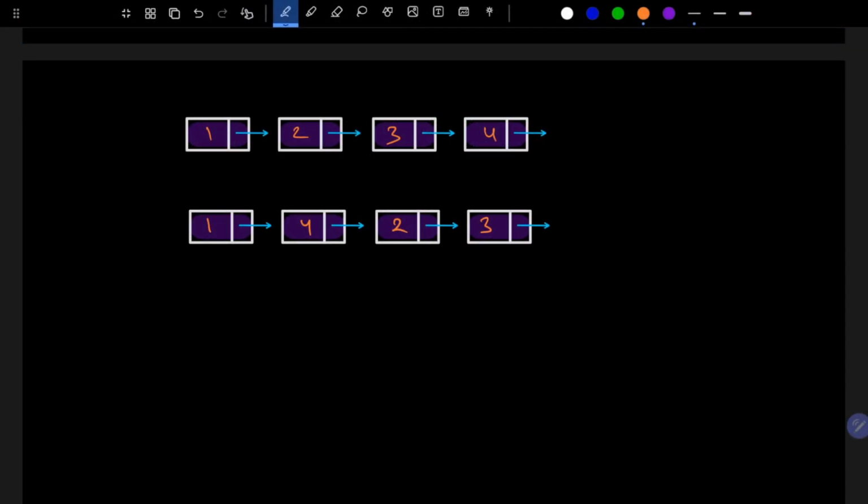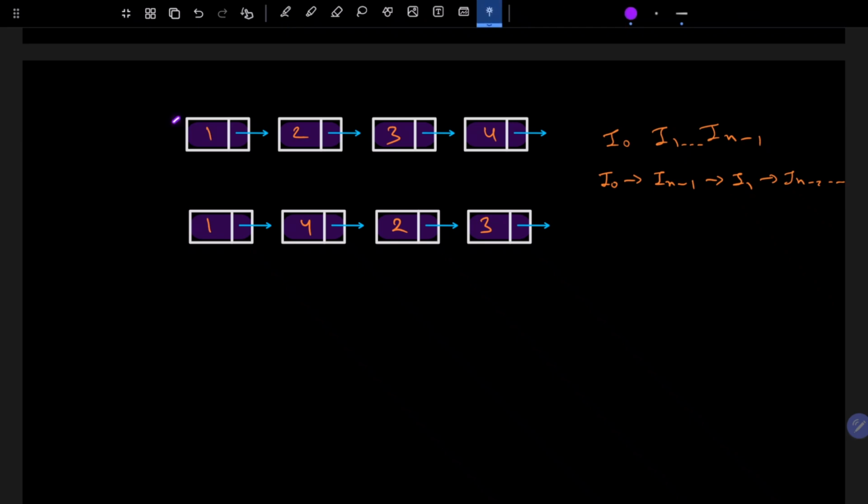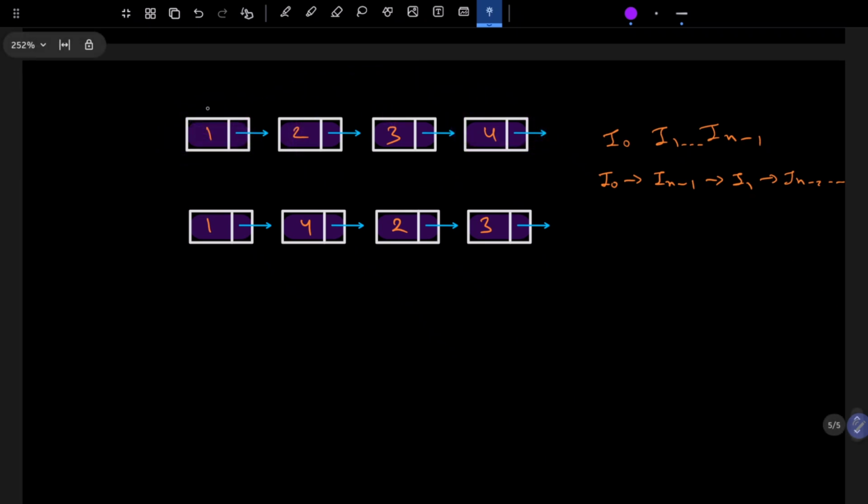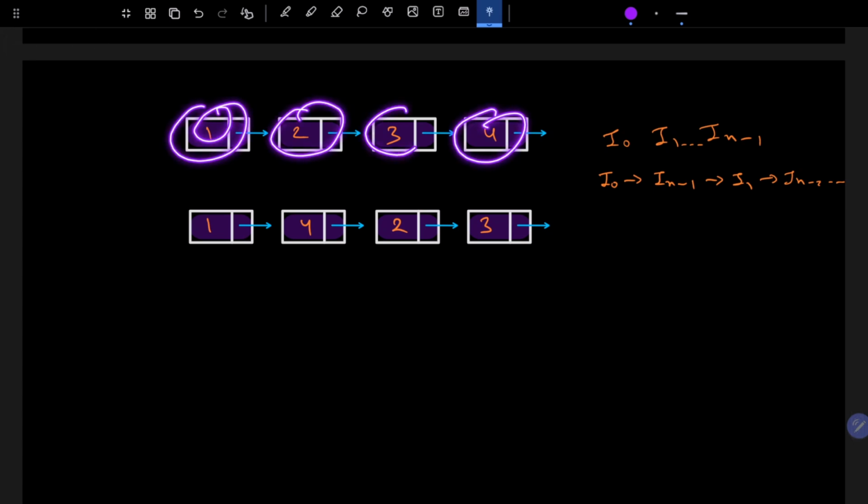So similarly, if I say some indexes, index 0, index 1, till index n minus 1. What we need to do is arrange index 0, then index n minus 1, then index 1, then index n minus 2 and so on. So what they are doing is placing this node next to this, again this, then this. They are taking one element from the front, one element from the back, similarly one next from the front, one next from the back.